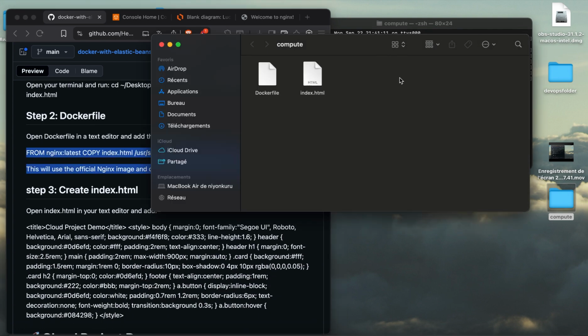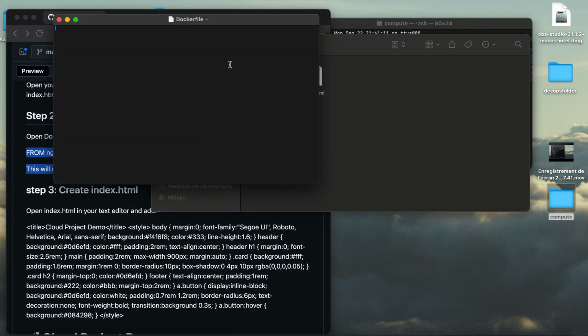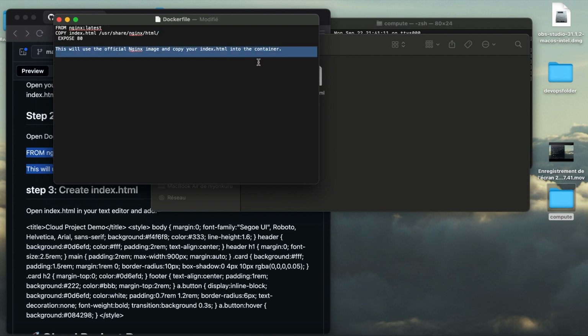This code means you are telling Docker to take the latest Nginx version and copy it to the index file that is next to you. This is actually how it works. Now what we'll do is like that. You are telling it, and let's save it.